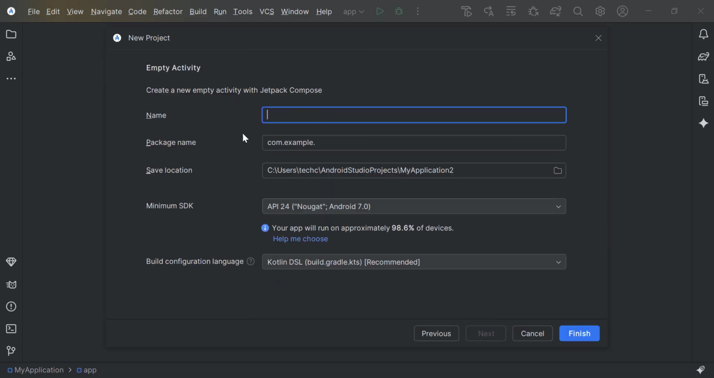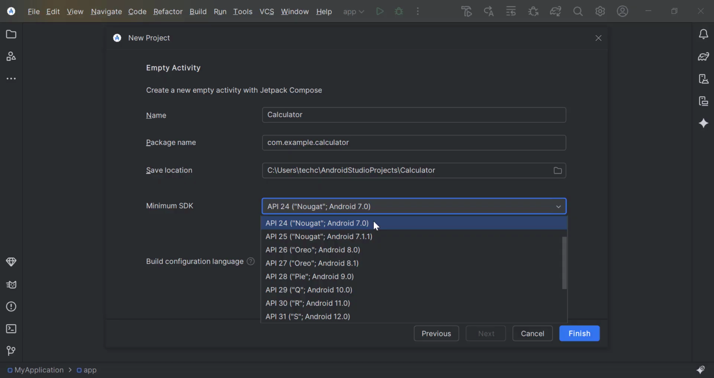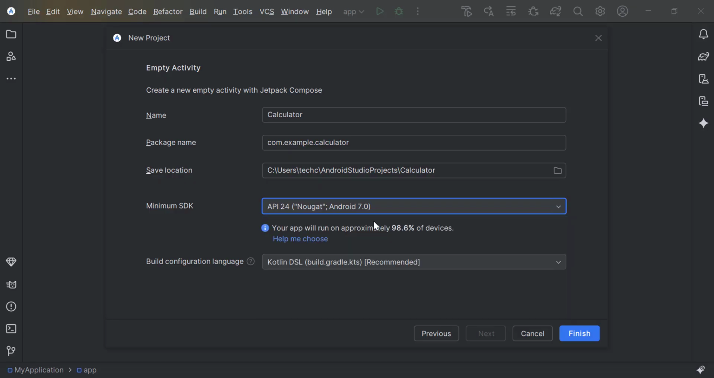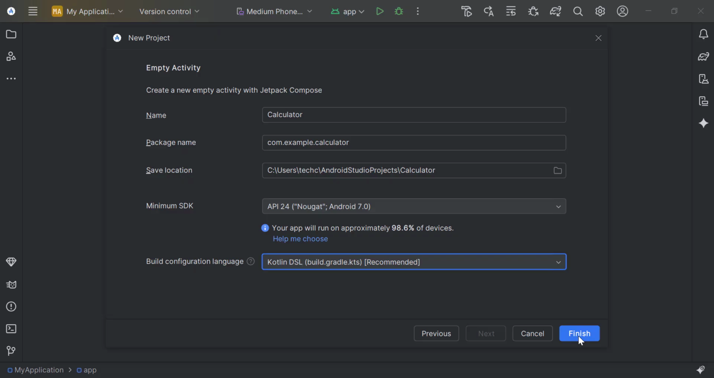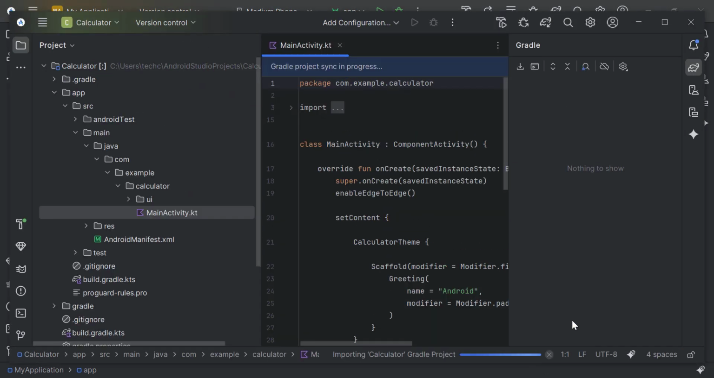After that, enter a name for your project and decide whether to keep the default save location or choose a different one. Next, select the minimum SDK for your project. While you can pick different options, it is generally recommended to choose the maximum minimum that supports most devices. Finally, click on Finish, and Android Studio will create your new project.